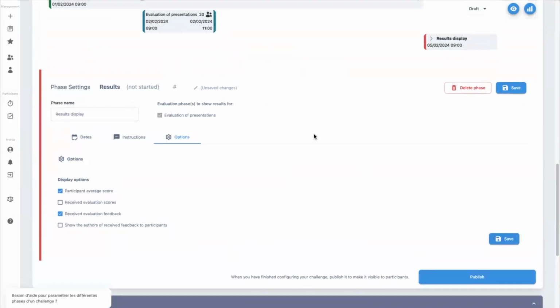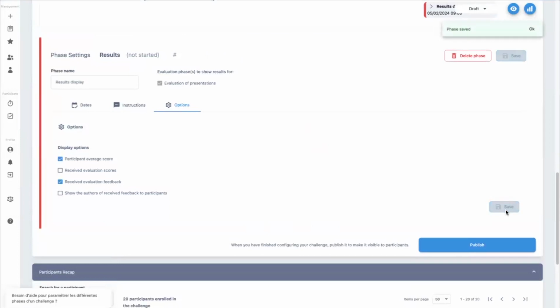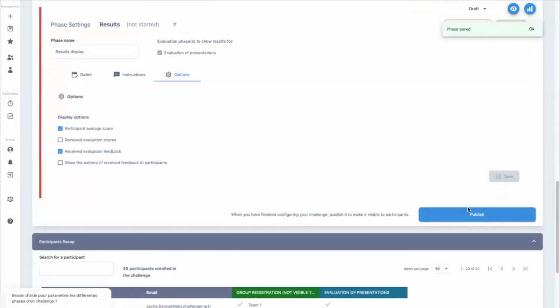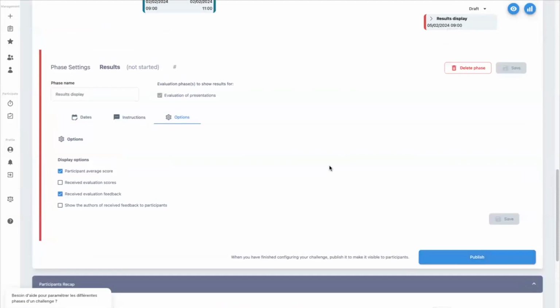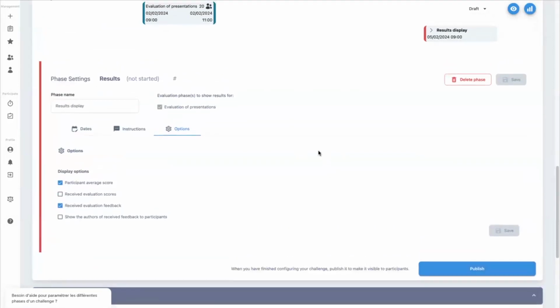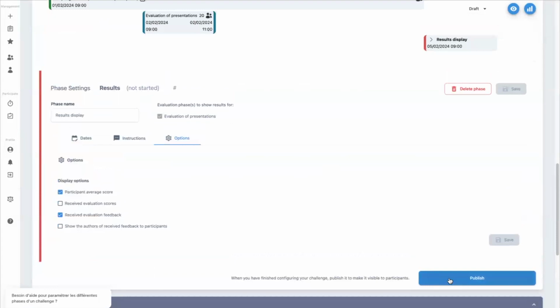Once all these steps are done, you just have to click on save and don't forget to click on publish to publish your activity, and the challenge will start at the indicated dates.